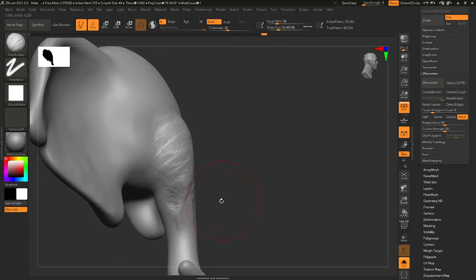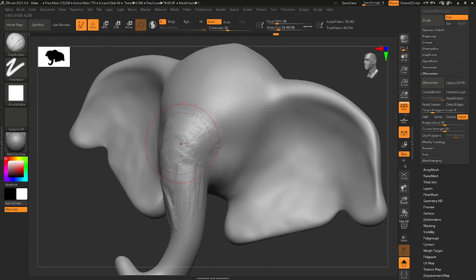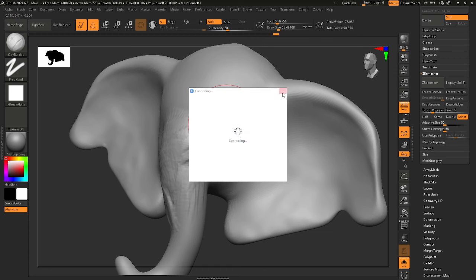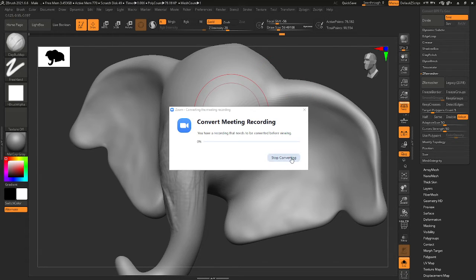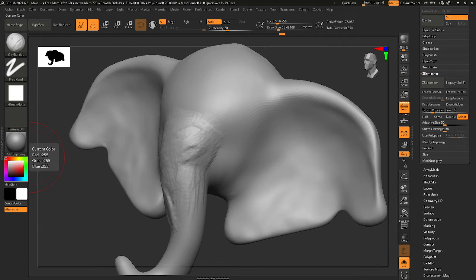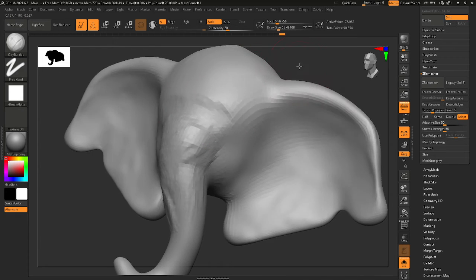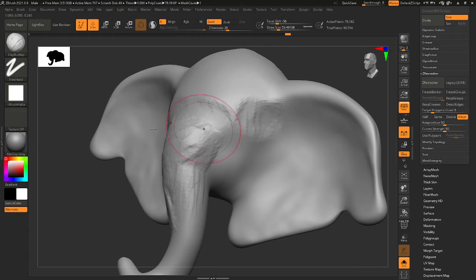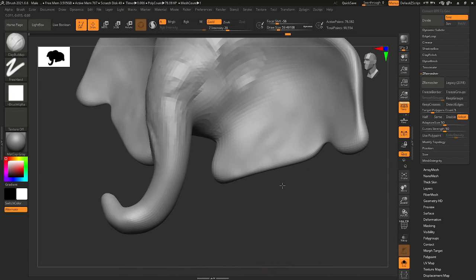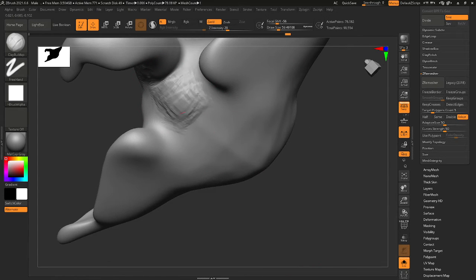What is it doing? Oh, symmetry. Okay. This is disconnected again and again. Mouth. The elephant's mouth is under the tusk.